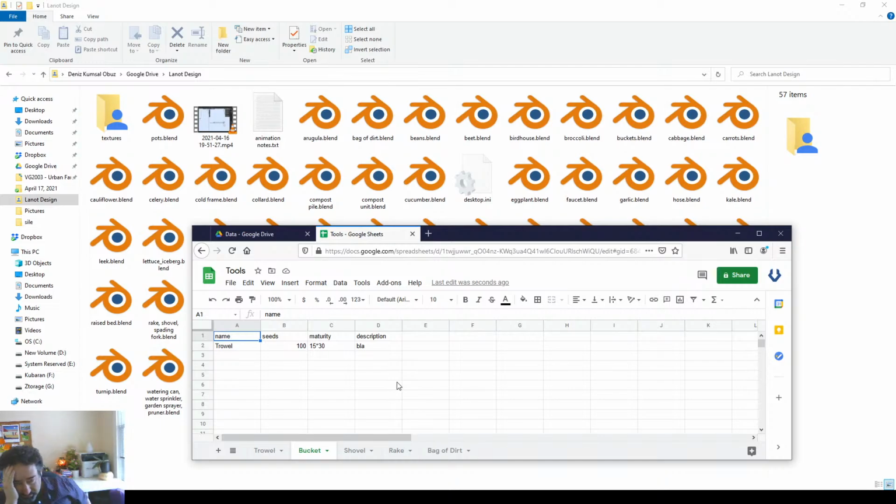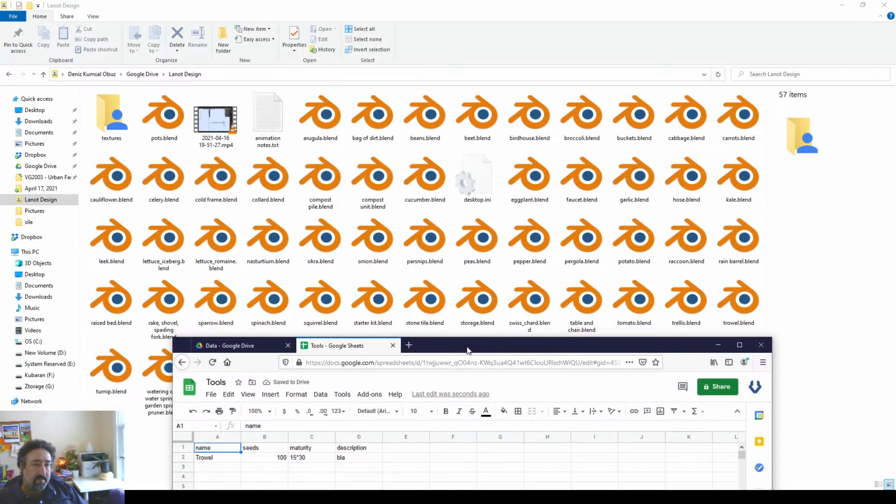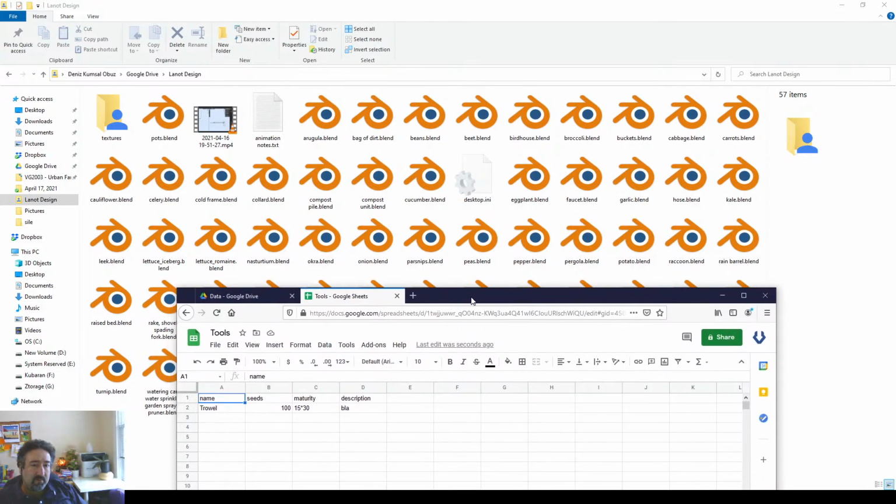and compost file is a weird topic right now. It's the most dynamic unit in the game. I'm not even sure if we could actually have a pre-rendered model for it. Faucet. Faucet is going to be a structure. Place it somewhere. Hose. Hose is a tool. Okay. A lot of plants. Pergola. Pergola is a structure.